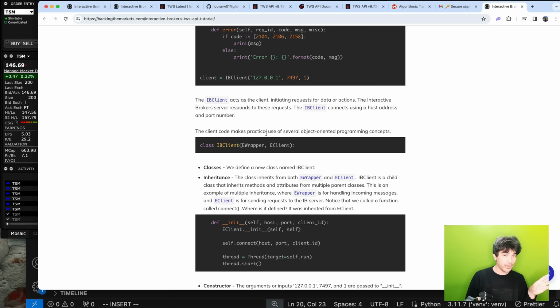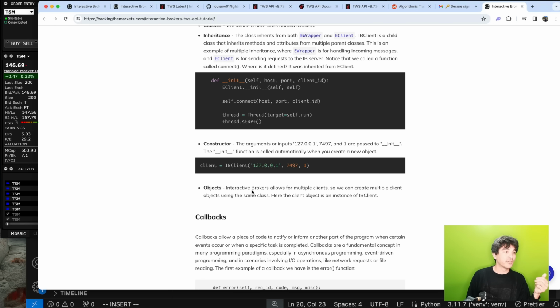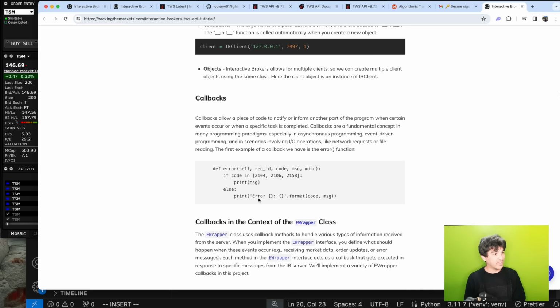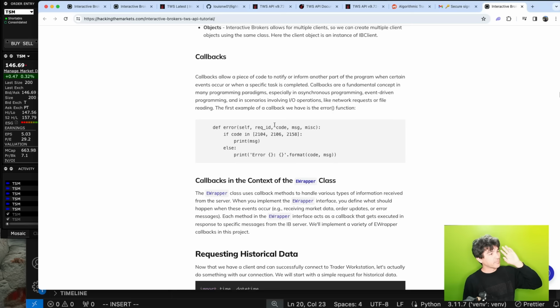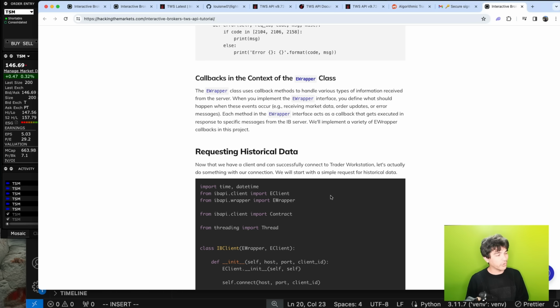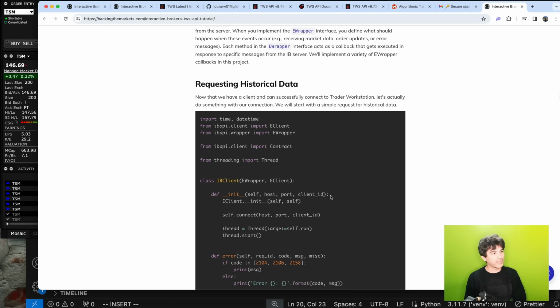And in the tutorial here, I talk a little bit more about the details of what are the concepts we cover here. Creating a class, inheritance, so we inherit from EWrapper and EClient. Here, the constructor, objects, and so forth. And then the callback, which is this error function right here. So we get notified from Interactive Brokers when a command is processed, and then it calls a callback. And I think when we add this request historical data, this will make more sense.